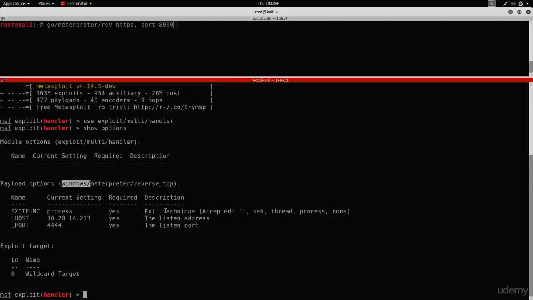So you type in set, you put the option name that you want to change, and we want to change the option for the payload. So we're going to say payload. And we're going to set that to Windows Meterpreter Reverse HTTPS this time. Okay, so we're doing set to set an option. We're setting the payload to Windows Meterpreter Reverse HTTPS.